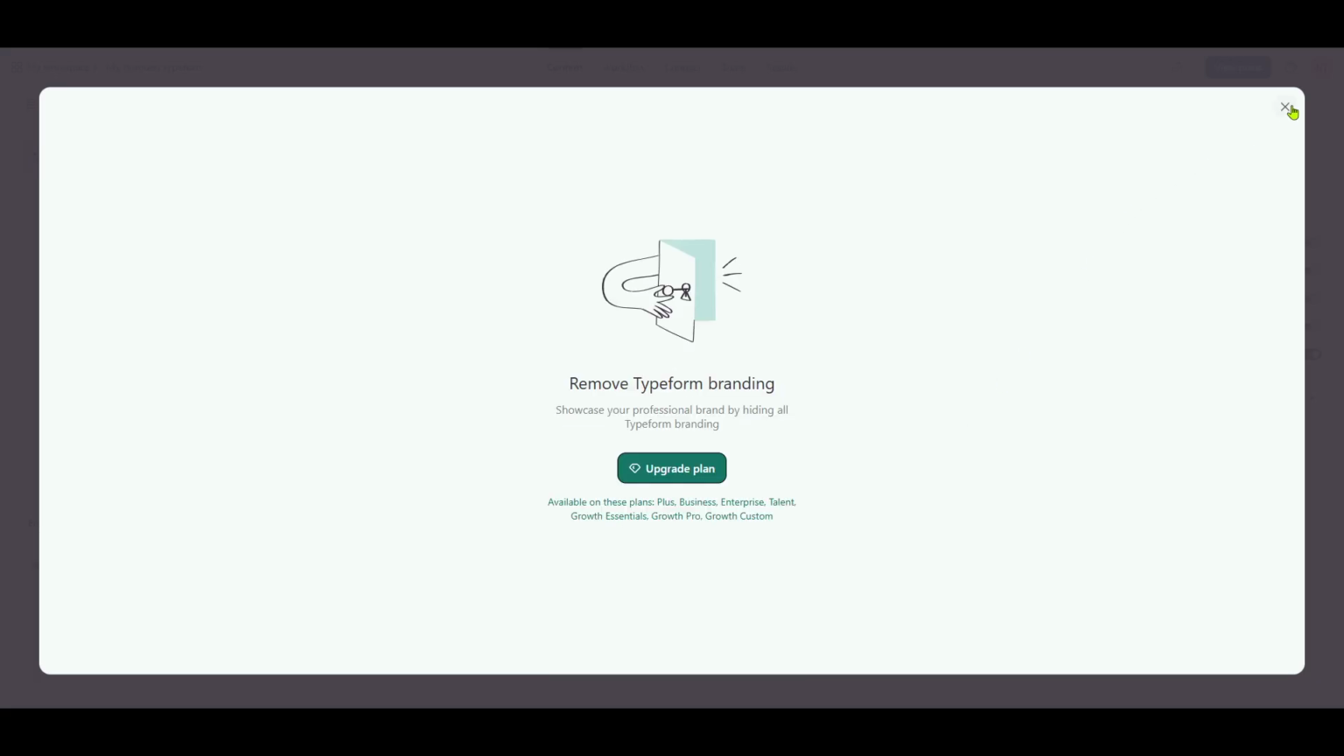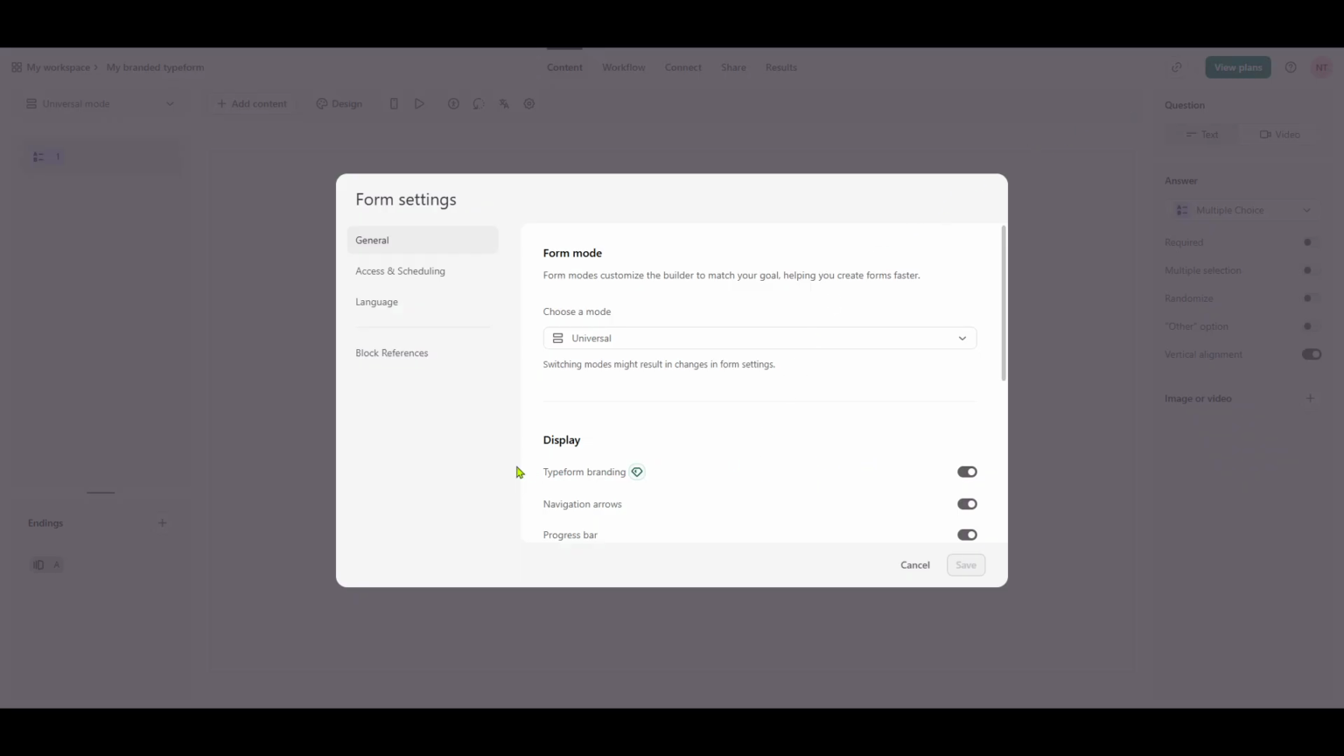Look for where it says Typeform Branding. This setting determines whether Typeform's name and logo are included on your form, which can be distracting if you're aiming for a seamless brand experience.